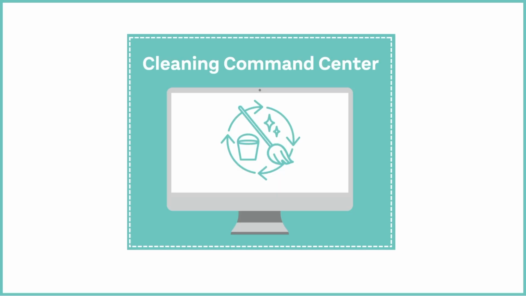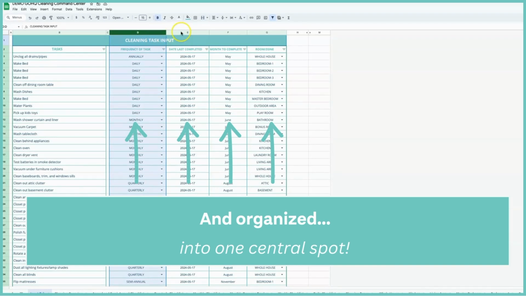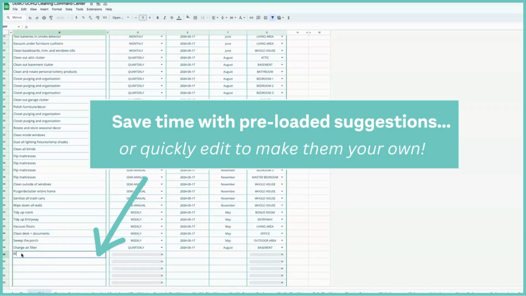So we are just going to take you on a brief tour and we're going to show you our favorite parts of these things. We'll start with my personal favorite tool, the Cleaning Command Center. And here we have one tab for you to input all of your tasks. Now, don't worry if this sounds overwhelming. We have preloaded tasks for you. You can delete the ones that don't apply, or you can edit them if you need to change anything about them. And then you can add your own. We also have a blank version if you really want to just start from scratch.